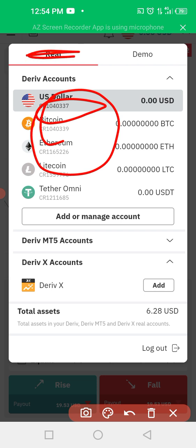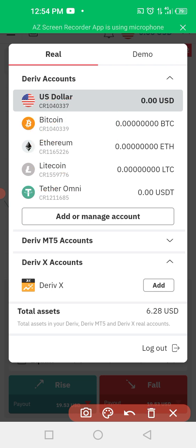This is a real account. You see your dollar account. You see cryptocurrency account if you have added any. But by default, this is the only one that will be showing if you're a new person. So to add another account like a cryptocurrency account, click this way, then add or manage account. So let's click on add or manage account, just for your sake, not for my sake actually.